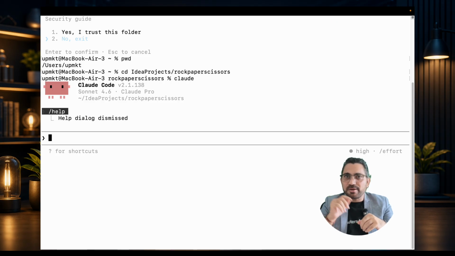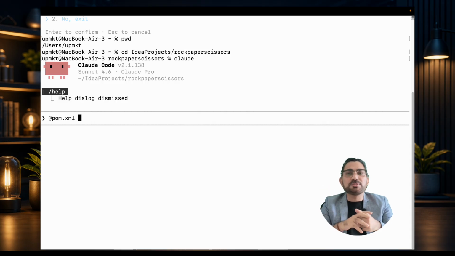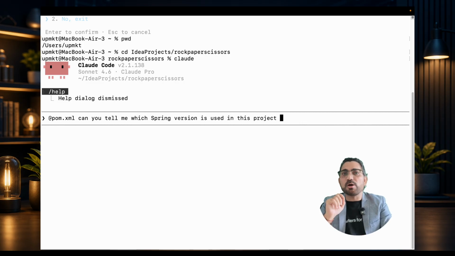You see @ to directly refer to a file in a Claude session. You can ask any question. Then you can see slash between to ask a side question. I'll show later how it works.